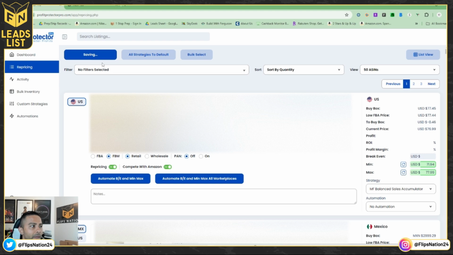And then it'll save, right? And then also one thing that you need to do that I was kind of oblivious to until I realized it wasn't repricing. This toggle right here, you can turn it on or off. Make sure you turn it on if that is in fact what you want your ASIN to do, to be able to start the repricing algorithm that Profit Protector does.